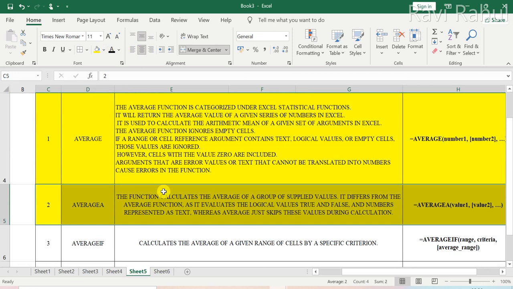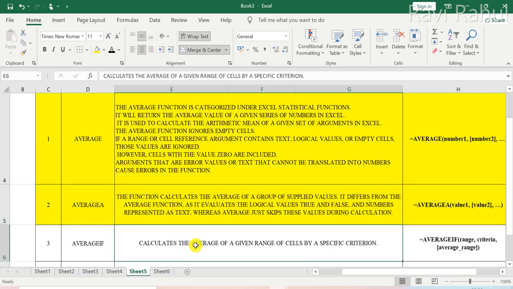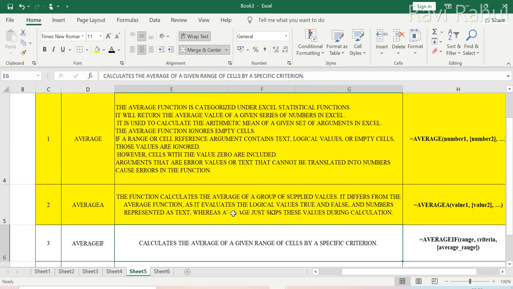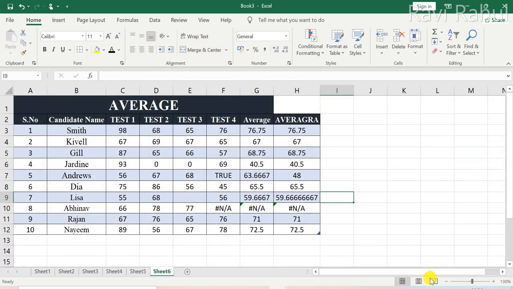Now we have been working on if and ifs even before, like in the count ifs, sum if and sum ifs. Similarly, things are being applied here. The average if function will calculate the average of the given range of cells by a specific criteria. That is, the average will only be calculated if it satisfies a particular criteria, a single criteria, whereas in average ifs there are multiple criteria. So let's see it by an example.